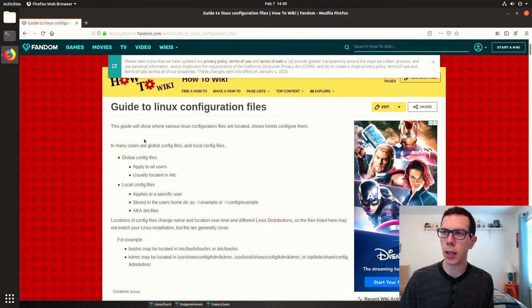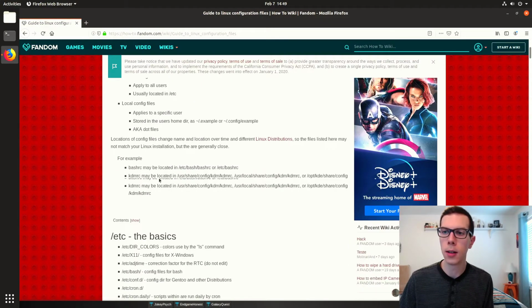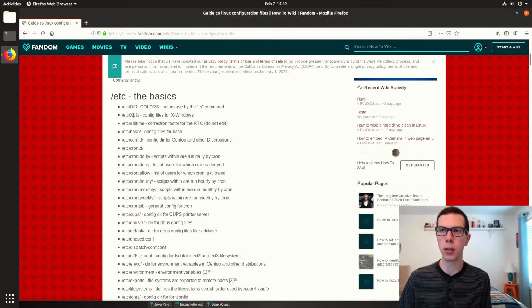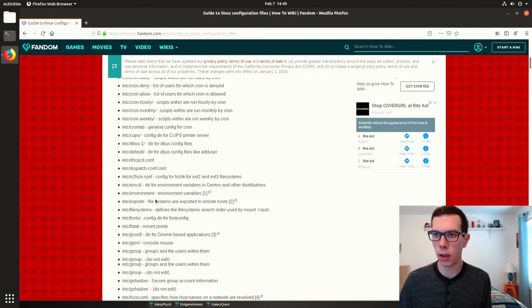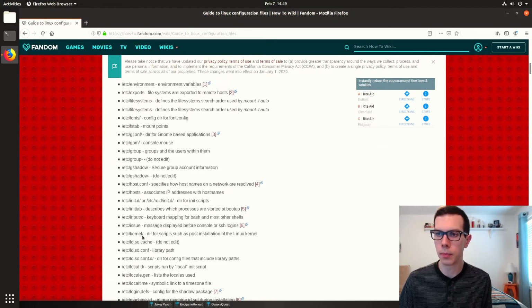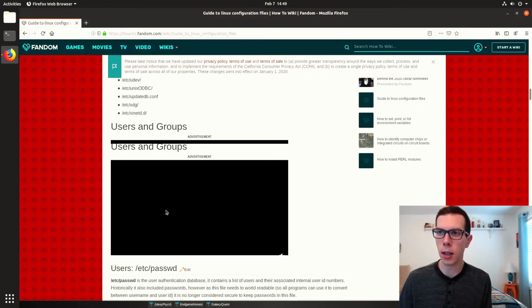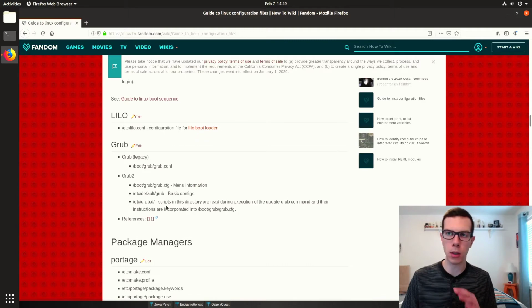It explains how they work, first of all, like global versus local config files. And then it gets into the basics, ones that you're probably going to edit at some point in your career as a Linux user. X11, Bash, cron, fonts. There's just a lot of them.